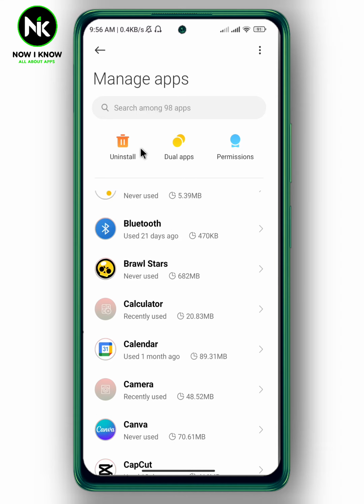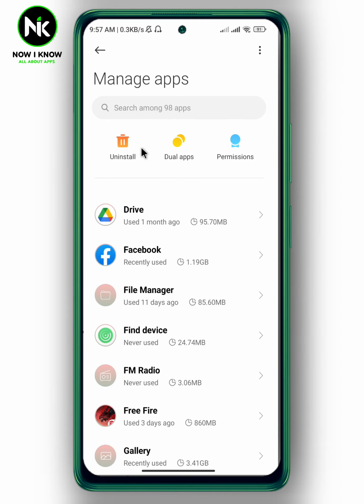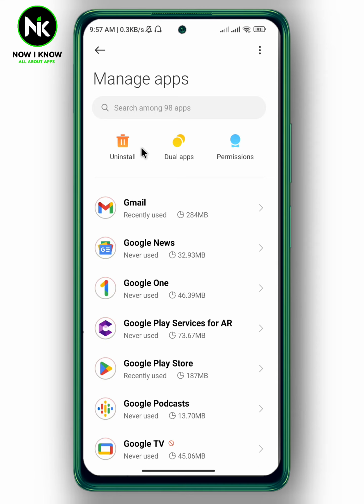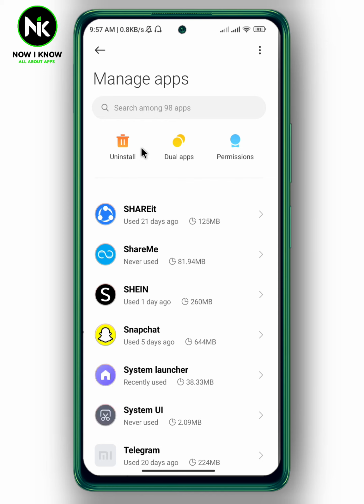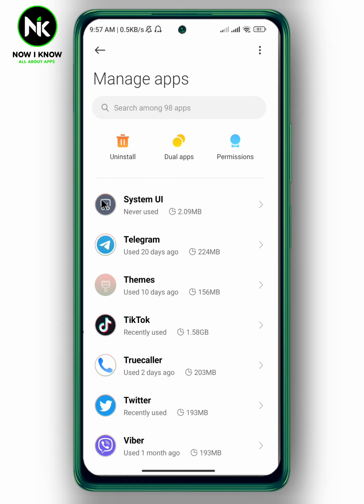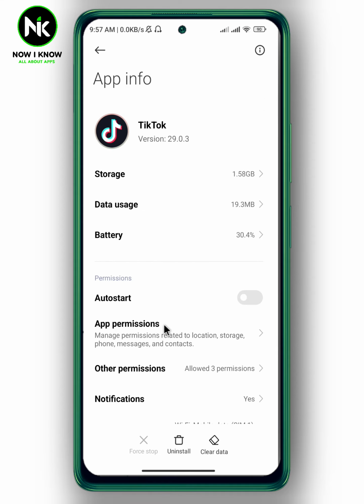And as you see here, a list of all the apps on your phone will appear. Now look for TikTok. And here it is. Now tap on it. And here, what we're gonna do to fix effects not working on TikTok is to clear data.